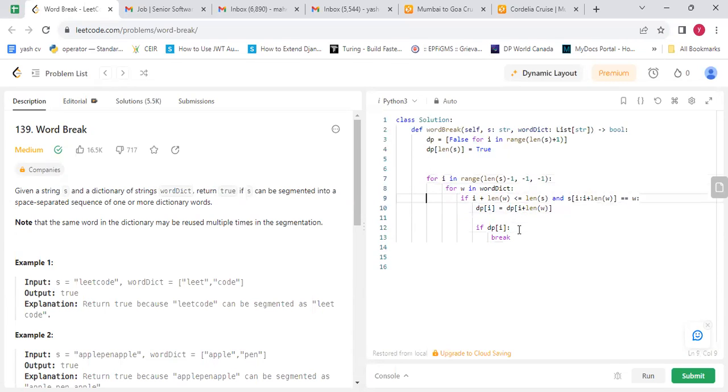There is some indentation error. Let me fix the indentation. Okay, now we have broken out.